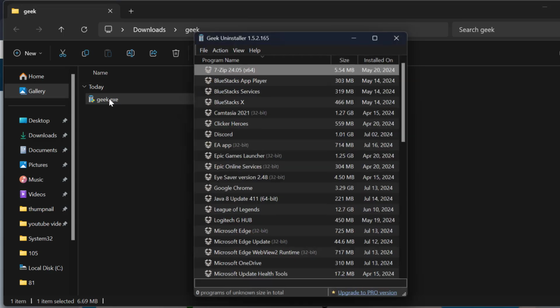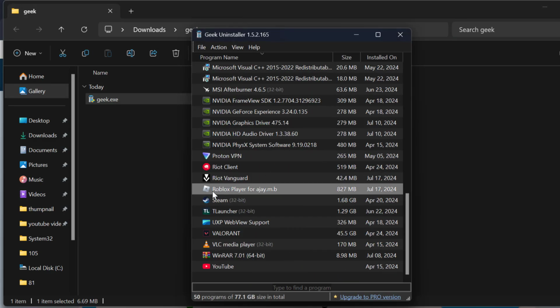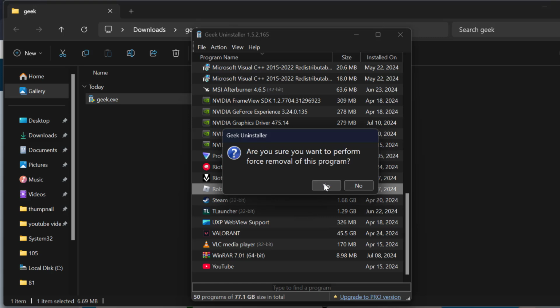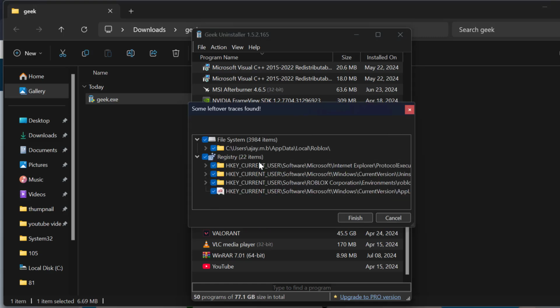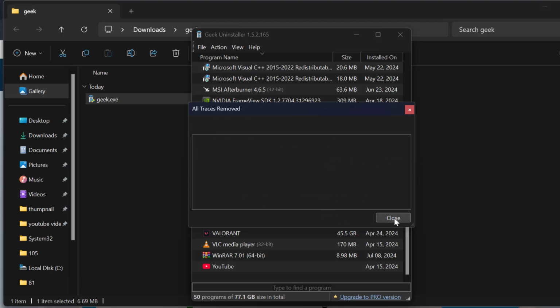and select yes. In here you just need to scroll down and find Roblox player and then right click on it and select force removal and select yes. Now select the finish option to delete all leftover files. After getting done, just close off here.